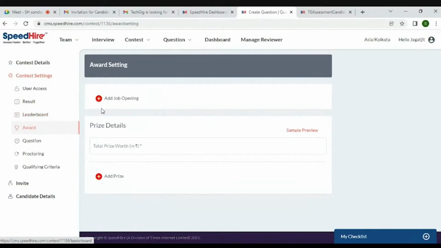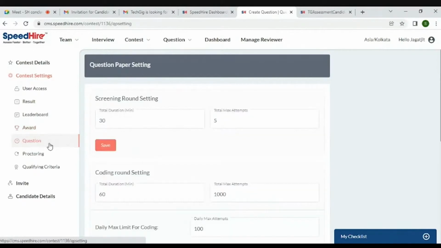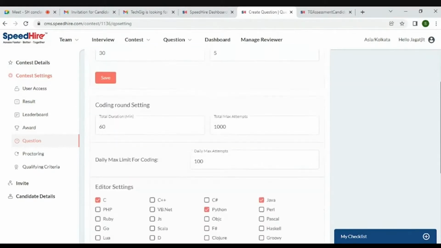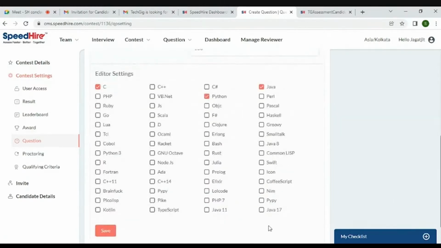Similarly, we have award section where you can upload various JDs, as well as you can mention the price details. Maybe it can be some joining bonus. Then we have question settings where you can mention the test duration as well as the number of attempts for a specific round. The same settings you can do for each and every round. At the bottom, these are the 56 coding languages. As per your hiring need, you can select the languages for the candidate, so that candidate will be forced to take the test in that particular language only.